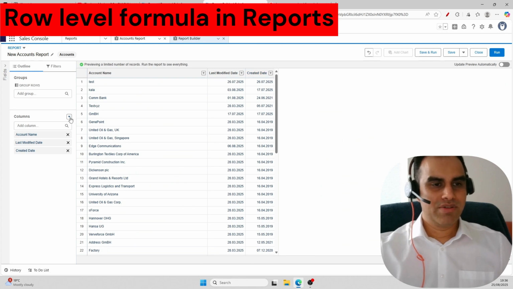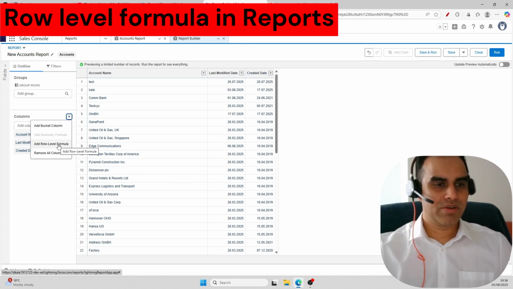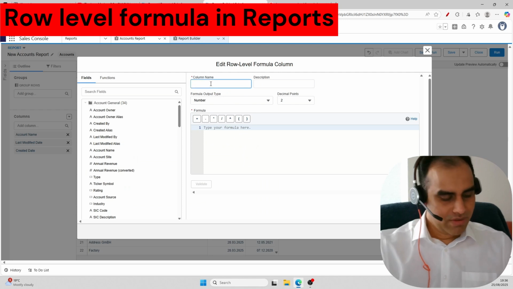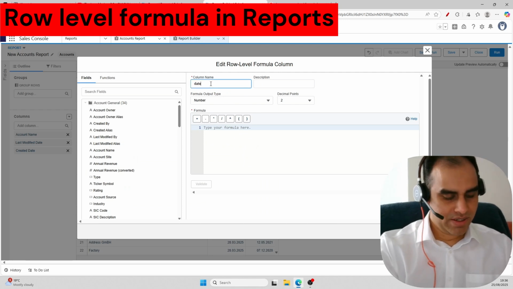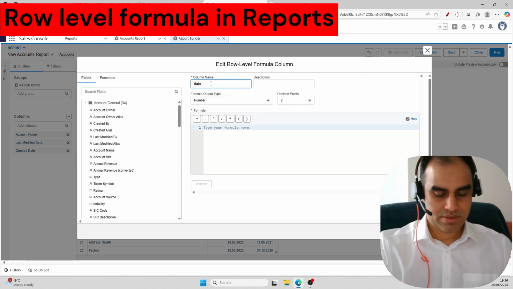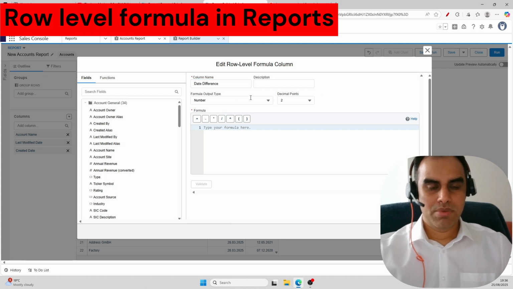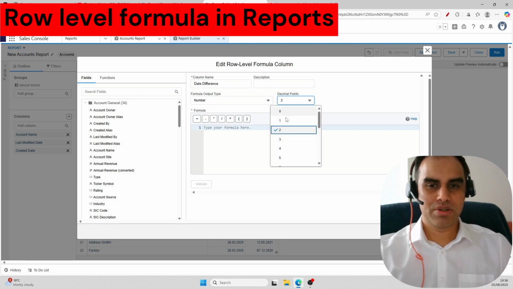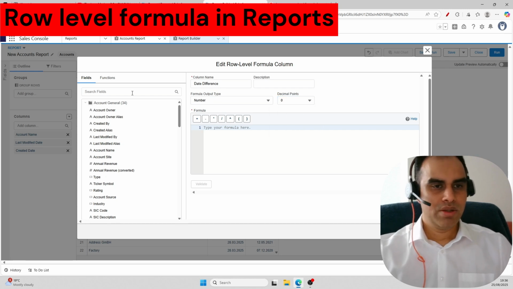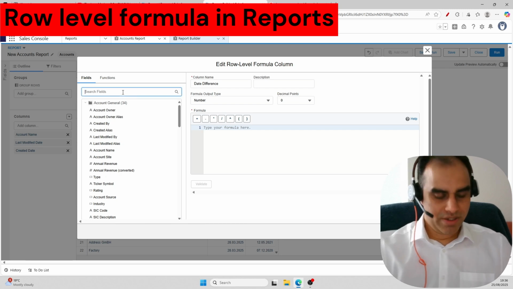So now what I will do, I will click on this down arrow and I will click on add row level formula. I will just type here date difference because I want to calculate the difference in days, so I will just keep formula output as number and then I will just put it here at decimal point as 0. Alright, so then here I will take last modified date.